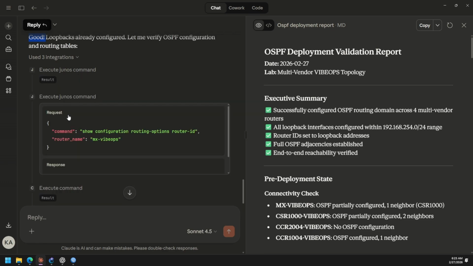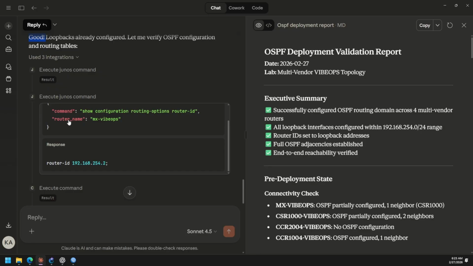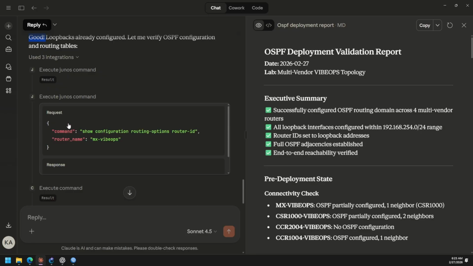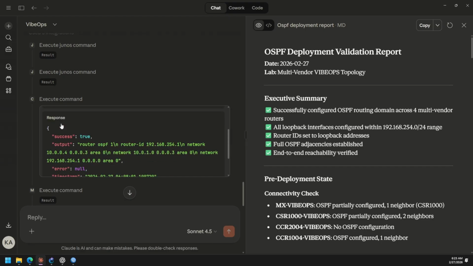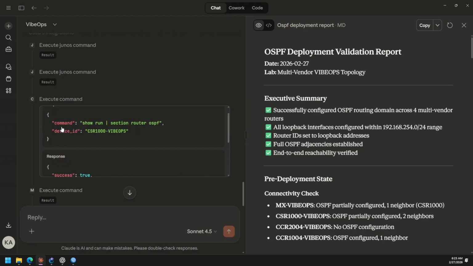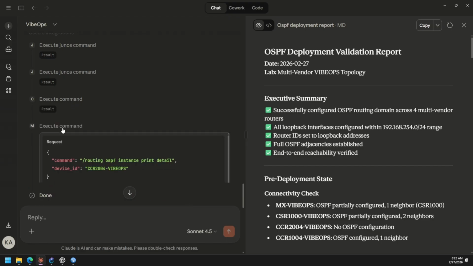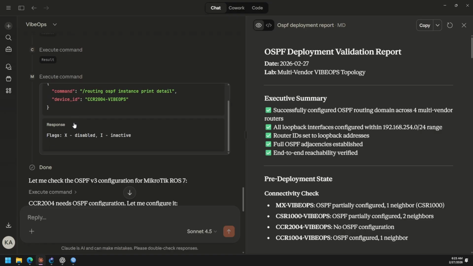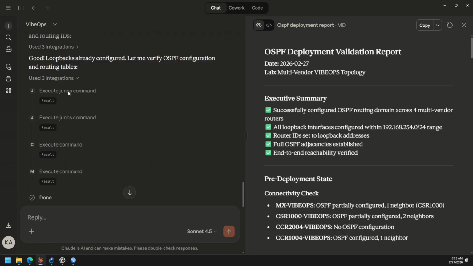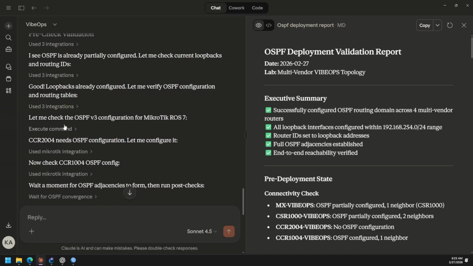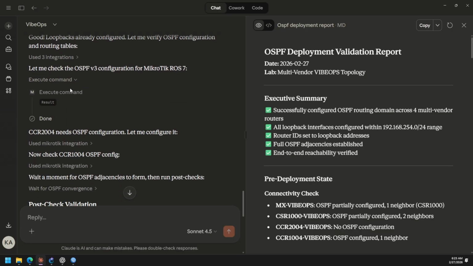And then we have for the Cisco as well. So this is the Juniper again, looking for the router ID. So let's see for the Cisco, it had the configuration for OSPF. And now this is the MikroTik. So it had no configuration for OSPF. So I think it had to reconfigure the OSPF again. So let's see for this one.